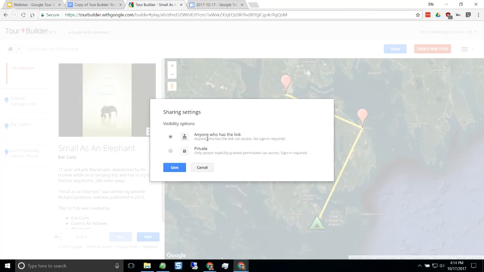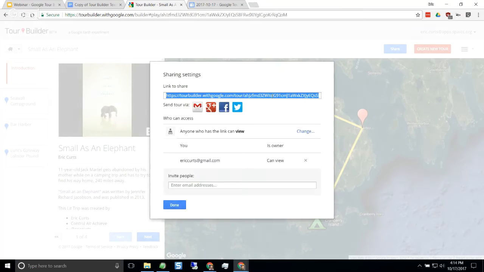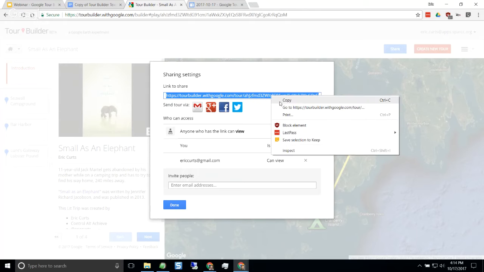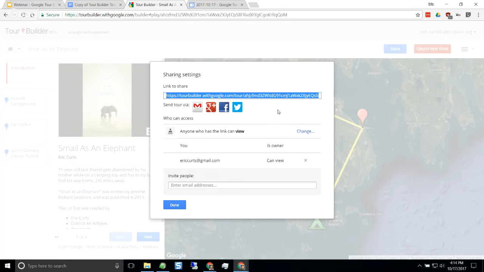If we pop that up to anyone with the link and hit save, now this link, if I copy this link, anybody I give that link to can click on it and they can run the tour. So I could take that link and I could put it on my website. I could put it on my blog. I could send it out on Twitter or Facebook or Pinterest, or I could put it in a newsletter or Google Doc, or you get the idea. I wouldn't have to actually explicitly share it with people's emails. I would just give them the link.